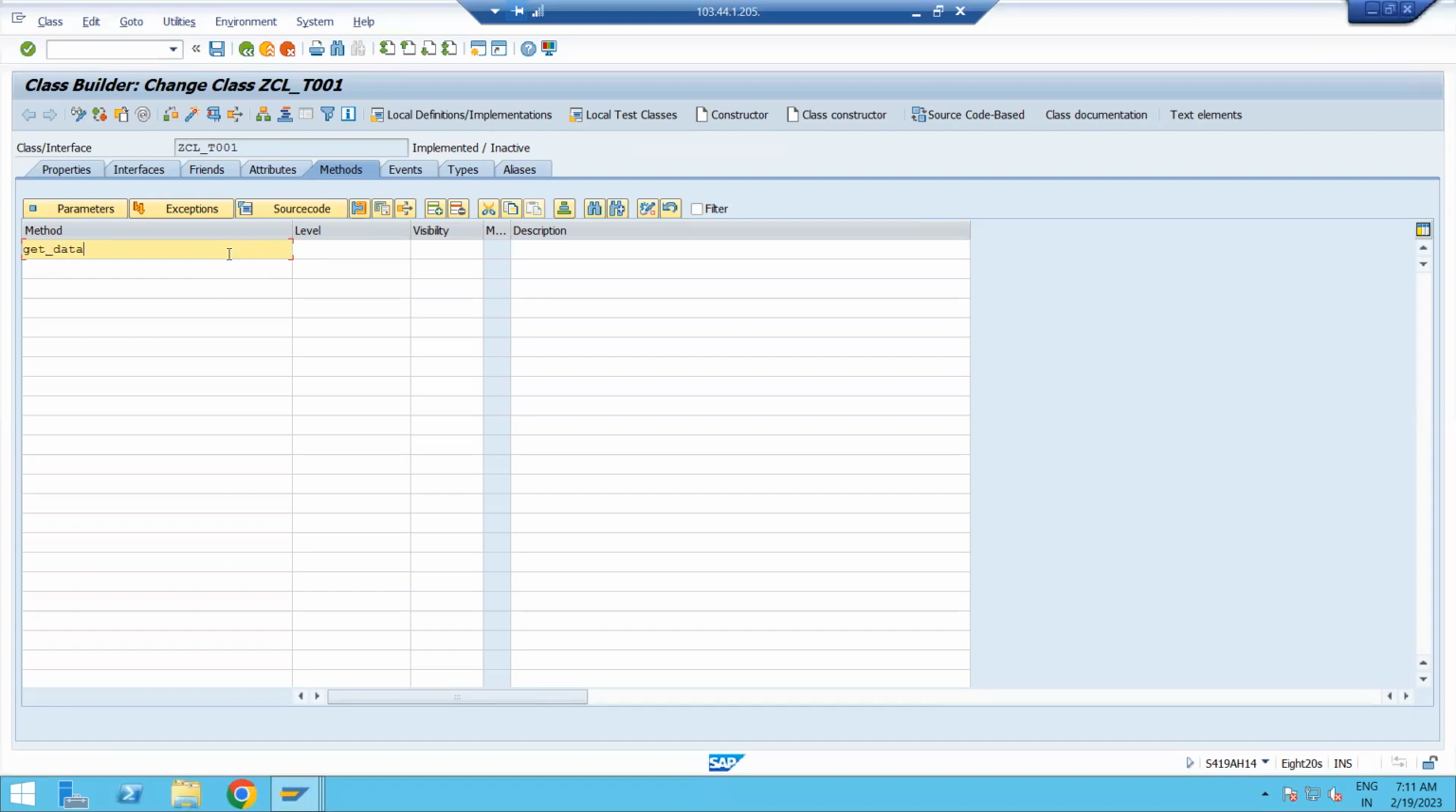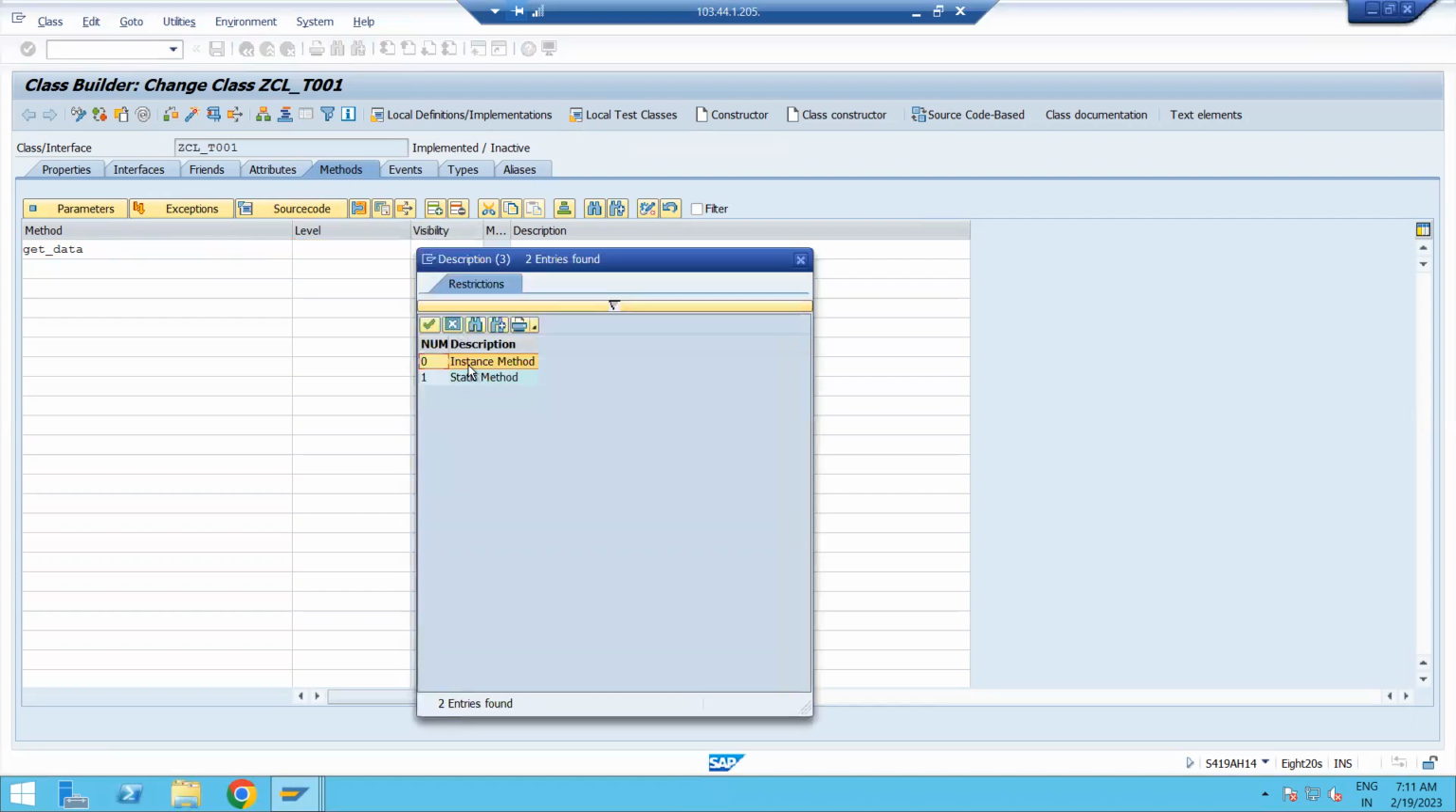Okay, get data, and here what is the level here? Click on the F4 button, then we can see some options like instance and static. So we already know that at the class level, in the local class, we have declared something like a public section, protected section, like that.